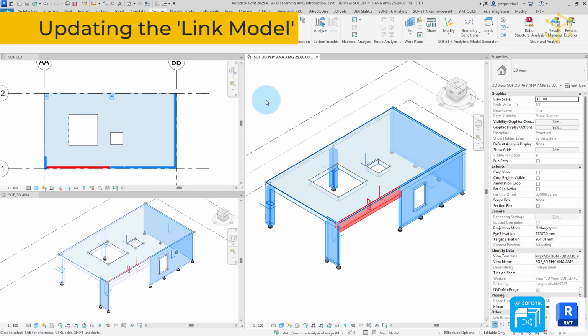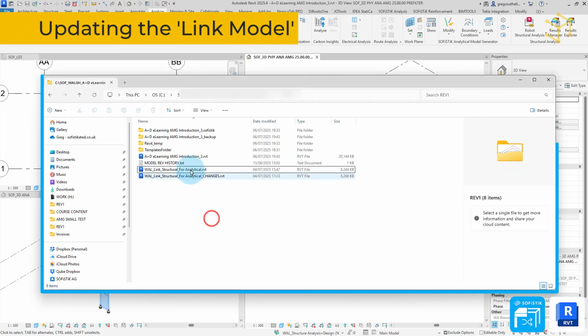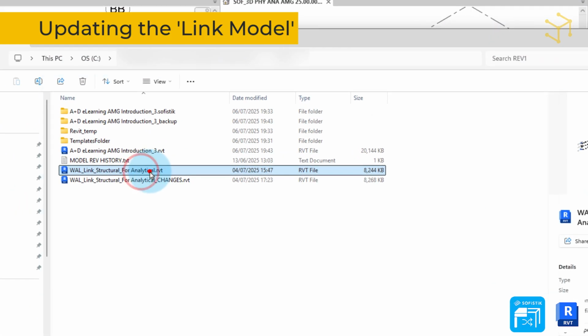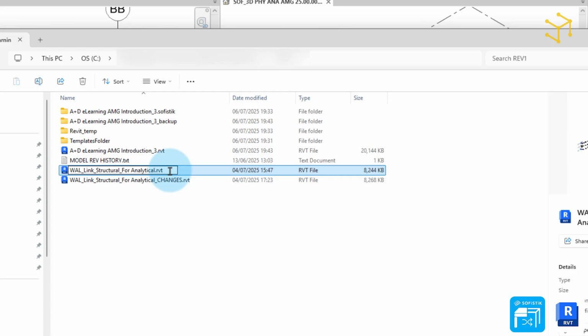Recalling the purpose of the link model, we will now simulate changes made to a master physical model. This will be achieved by replacing the link model with a copy of the latest physical model, which includes changes.